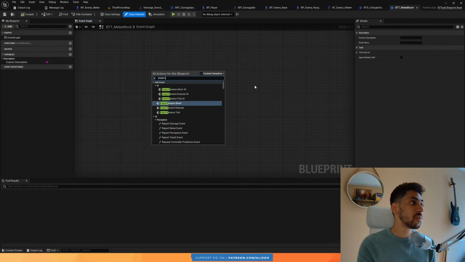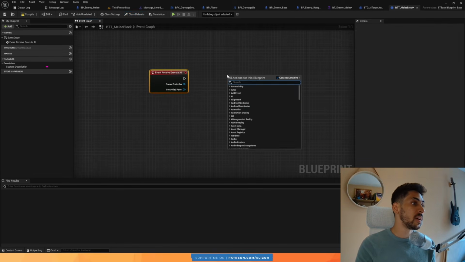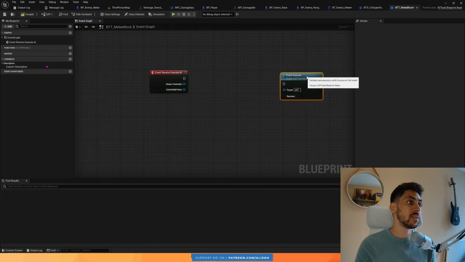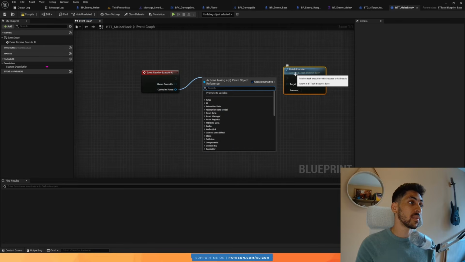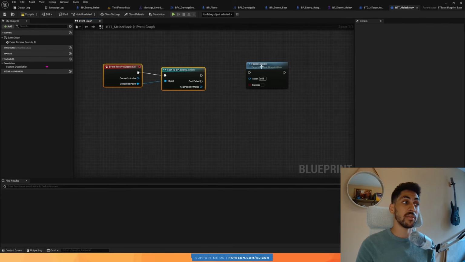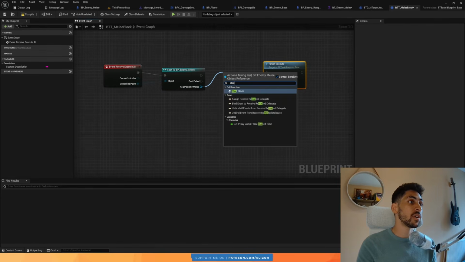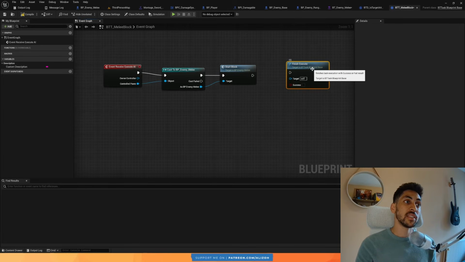So over here, override event receive execute AI, call finish execute. And what we're going to do is we're going to cast this time. So cast the pawn to our melee enemy, because again, only the melee has access to this block event. And we're going to call start block. Now we only want to finish execution when end block is called. So we need to dispatch an event for when this happens.